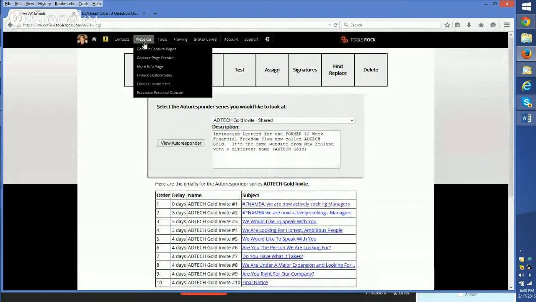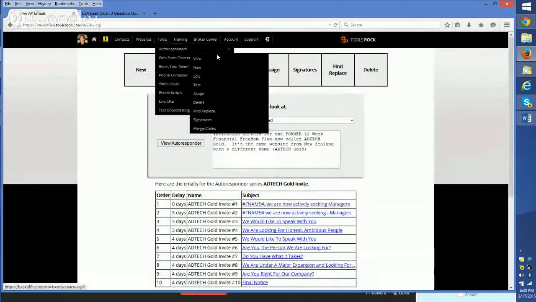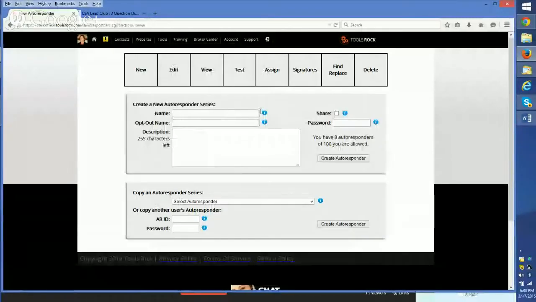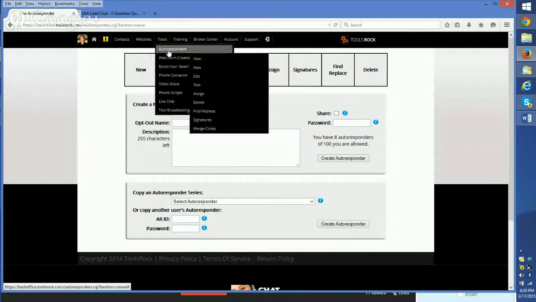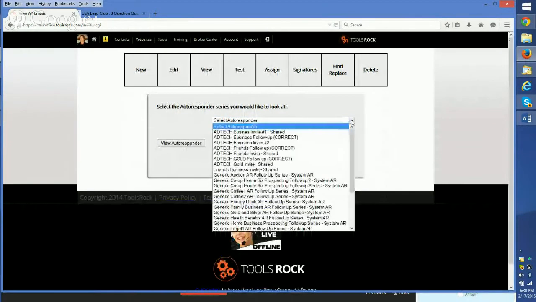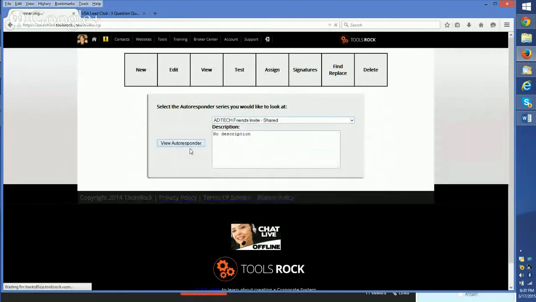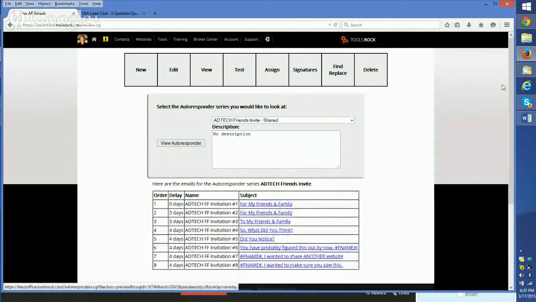So you do the same thing with Tools, Autoresponders, New. If you want the family one, name it AdTech Friends and Family Invite, or AdTech Friends Invite, or just Friends Invite. Then so you know what it is, put the opt-out in, go down here, put the ARID number in here, the password, create it, and what you end up with are the letters. Autoresponders, View. What do you want to view? Let's view the AdTech Friends Invite, view the autoresponder, and there's all the letters.